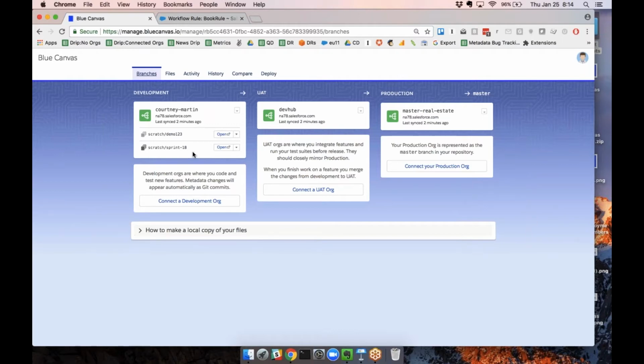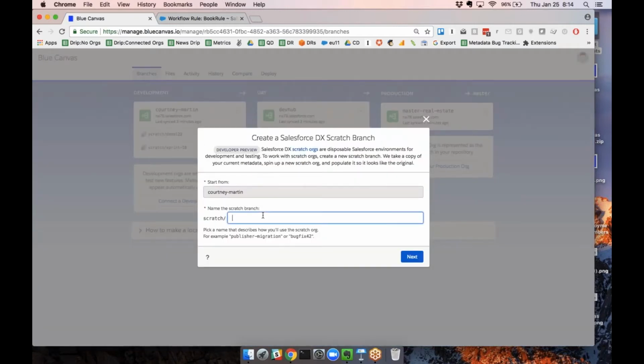So what we'll be able to do is automatically spin up a Scratchwork. It's going to connect to a branch in Git. It's going to listen for changes on the Scratchwork and automatically commit it into that branch in Git. And then we'll be able to merge it back into the original branch. So let's dive in. I'm going to go into this Courtney Martin branch and say I want to create a new Scratch branch. So I go to Scratch branch and say Welkin webinar feature, and that gives it a name.